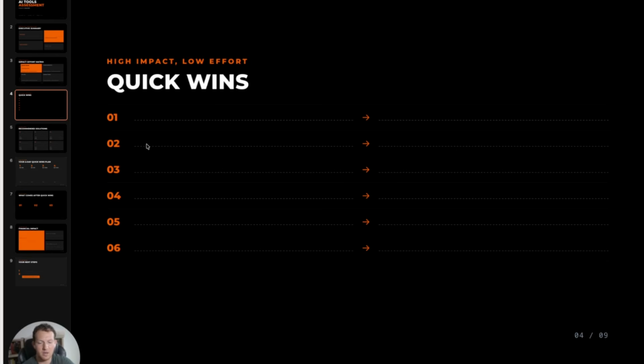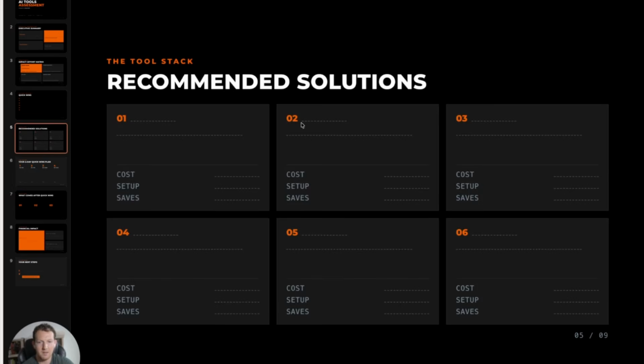The second quick win might be something like the client doesn't take notes during meetings, which points to a tool called Fathom.ai, which is an AI note taker, right? So you probably get the idea. This is just a summary, pain point, tool to solve it. That simple. The next slide is the tool stack. These are the recommended solutions. So this is going to be the meat slide by far.